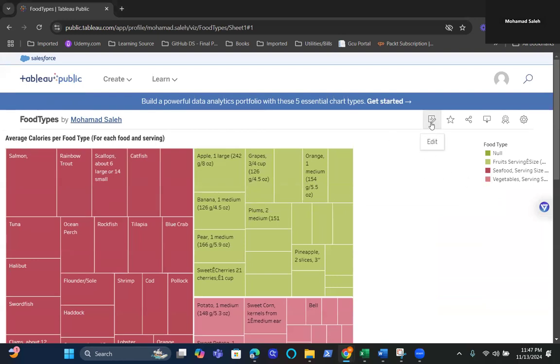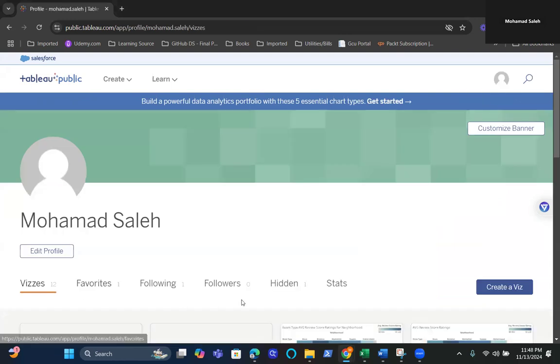Now, you'll see a bunch of icons in here. Before we click on any of these, up here you see your profile icon. You click on it and go to My Profile. There are some tabs in here. The first tab will show all the visualizations that you have created, except for the ones that you chose to be hidden. I'll show you an example in just a second.